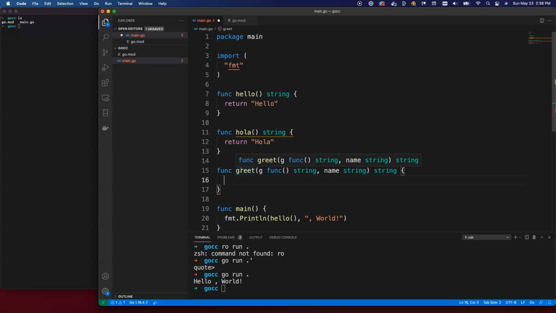Our greet function takes in a function g that returns a string and a name, and then the whole thing returns a string. Okay, so what we're going to do is return, and I'm going to call whatever function gets passed in. I'm going to add a space, and then I'm going to add the name. And I'm going to return all this. This is going to be a new string that we return out.